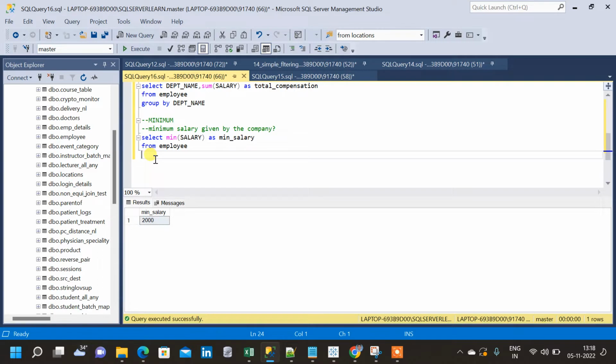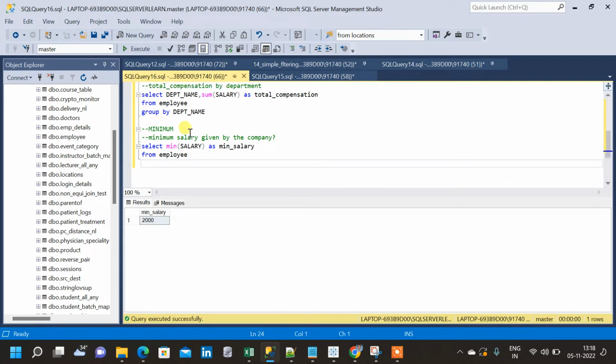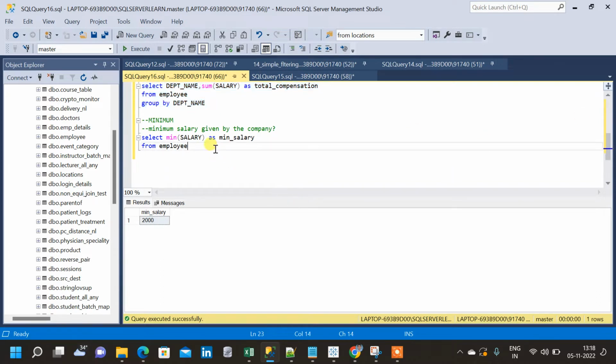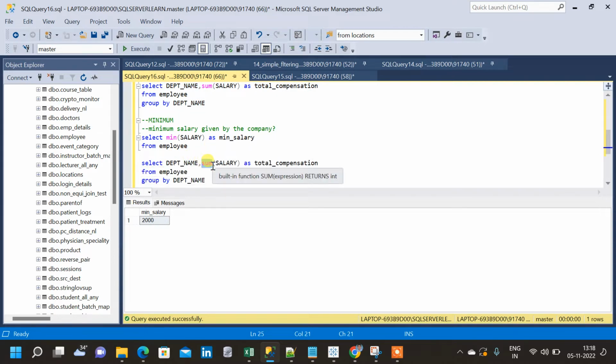Now let us do the same thing with respect to each department. What we can do is copy the same query. The only change we have to make is, instead of sum, we will have to change it to minimum, and the name also we have to change, because it should be correct, otherwise we will get a wrong column name.